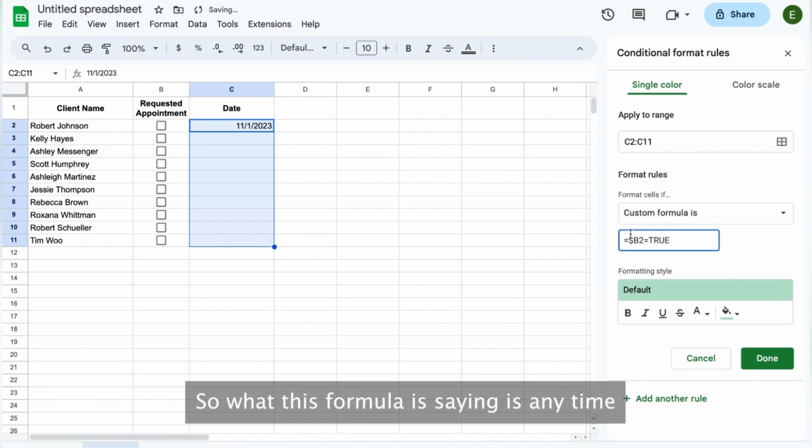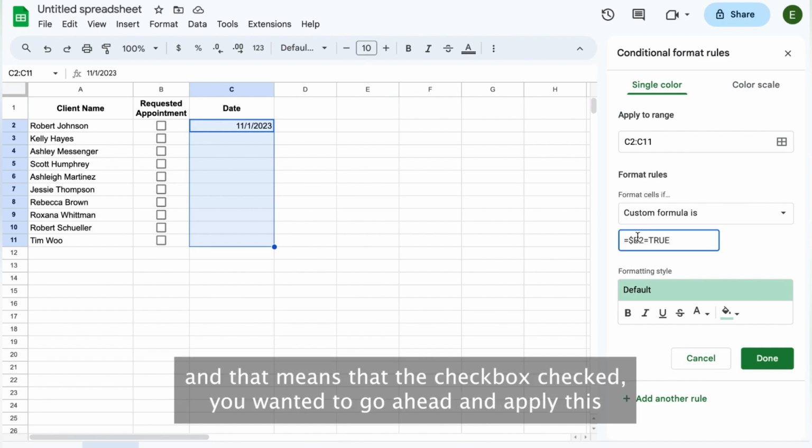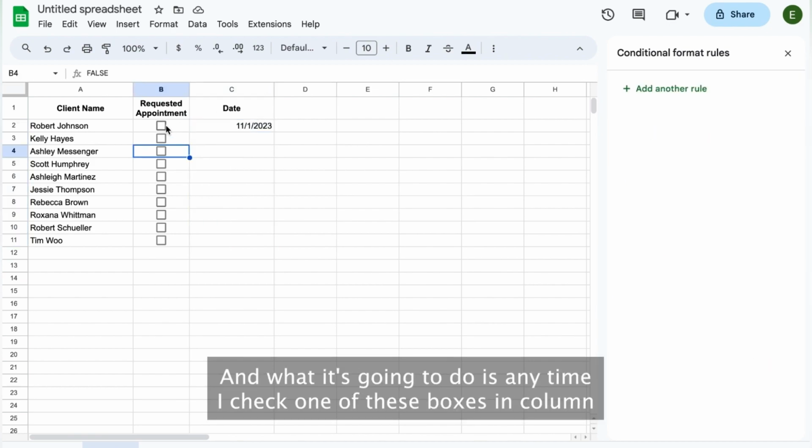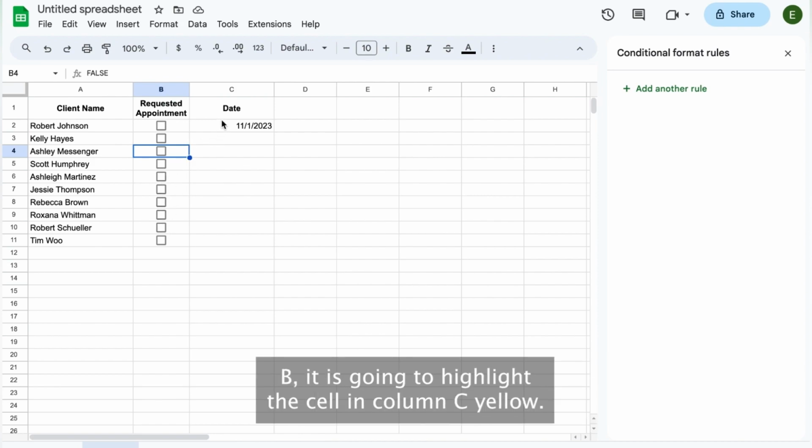So what this formula is saying is anytime the corresponding cell in column B is true, and that means that the checkbox is checked, you want it to go ahead and apply this formatting. So I'll go ahead and click done. And what it's going to do is anytime I check one of these boxes in column B, it is going to highlight the cell in column C yellow.